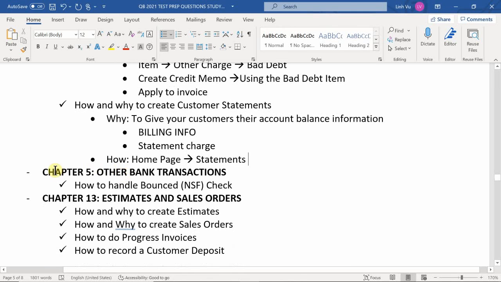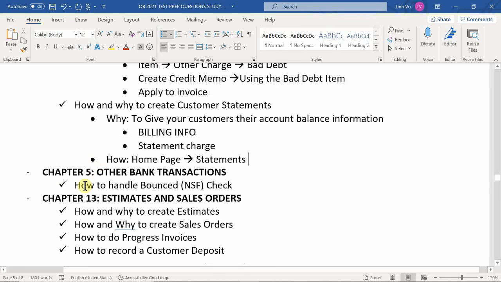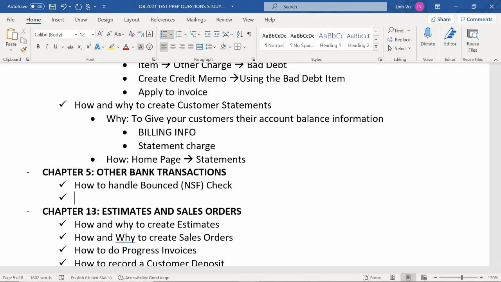All right, chapter 5, which is other bank information, because the last question here is how to record a bounced check. So if a customer decides to default on their payment or they send you a faulty check, how would you handle that?